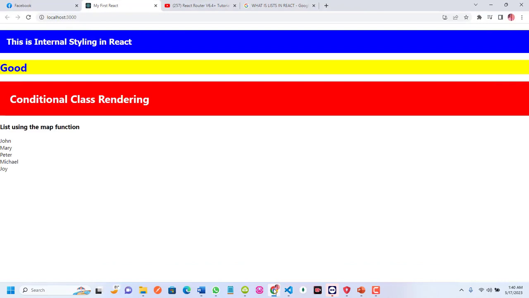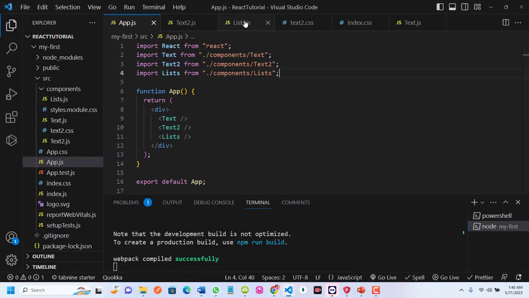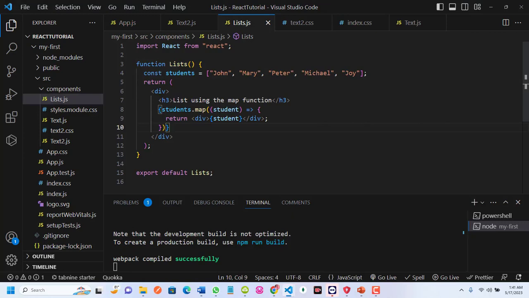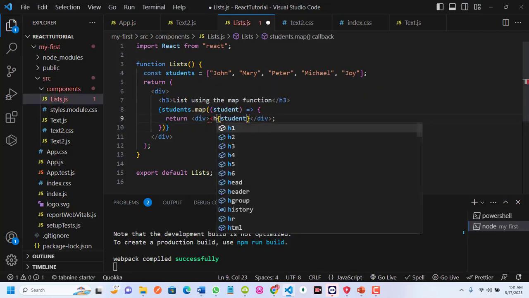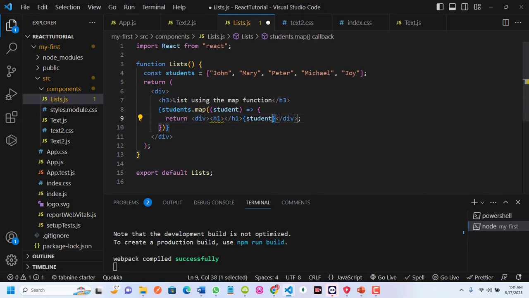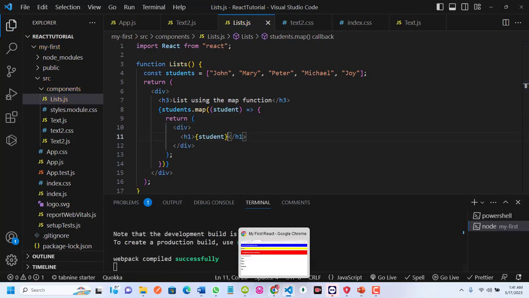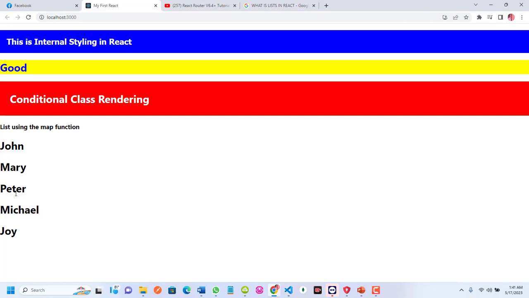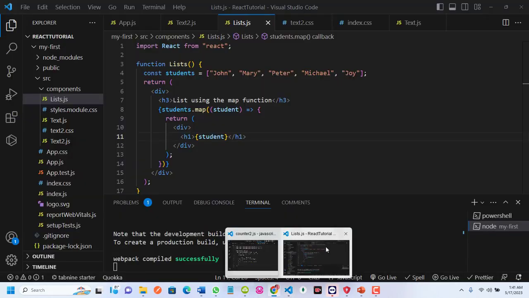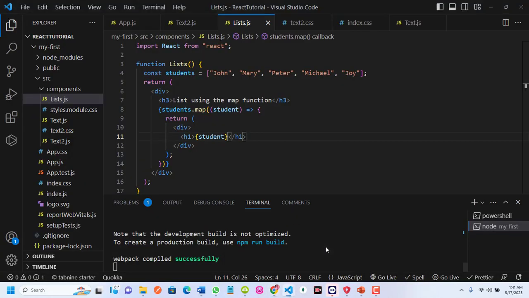So I save this. Now you should see the students displayed on the browser. If you check the browser, you can see John, Mary, Peter, Michael, Joy. Let me make it bold so you can see that better. I can easily come here and make this H1 so that you can see that clearly. Then I'll put the students inside the H1. You save this, then you can see John, Mary, Peter, Michael, and Joy displayed on the browser using the map function. So that is how you display lists in React.